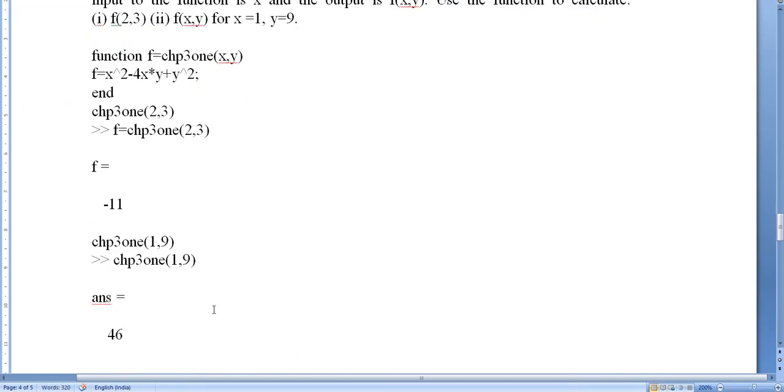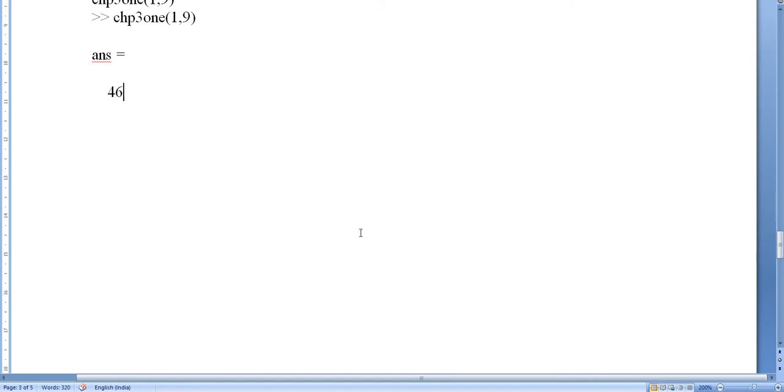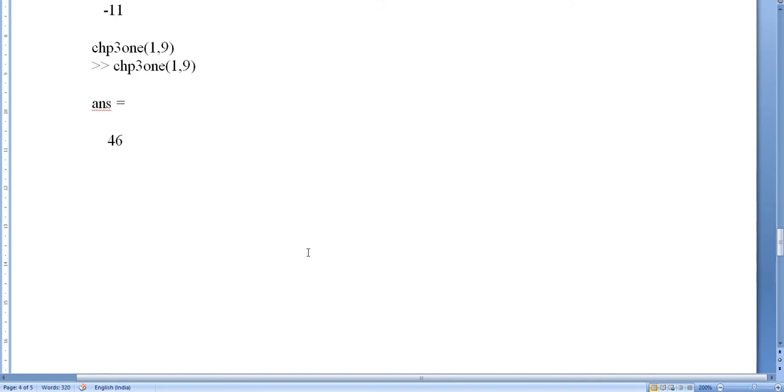Okay. So this is about two inputs and only one output. Now I will explain one more example just for more understanding.